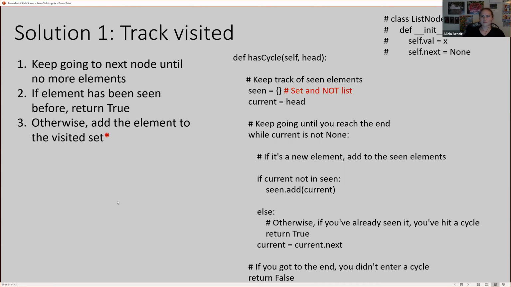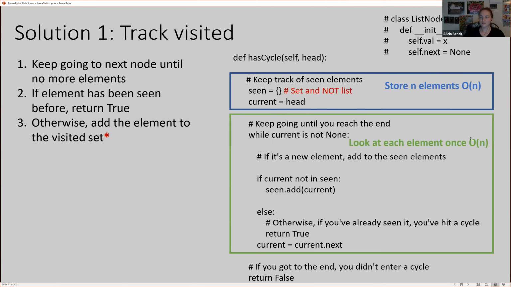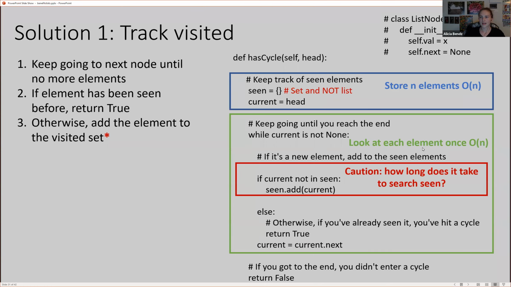Okay, so time and space. Here we're creating a set, so we've got n elements that we're storing, and we've got a constant current pointer. We have our loop over our entire list potentially, so that's O(n). And I again want to draw attention to your seen data structure. Just like before, if you're keeping track of it in a list and you have to search the entire list, this current not in seen is actually going to be an O(n) operation.